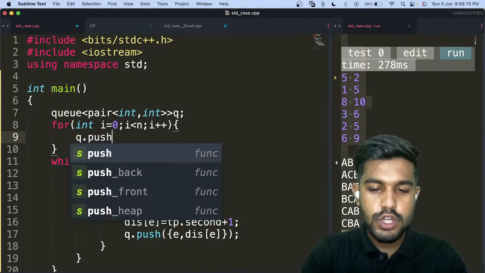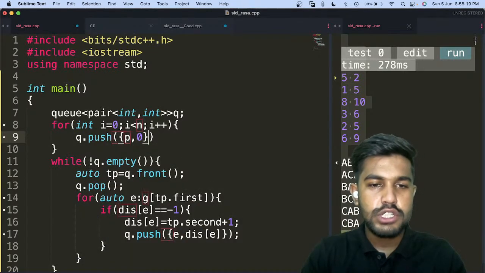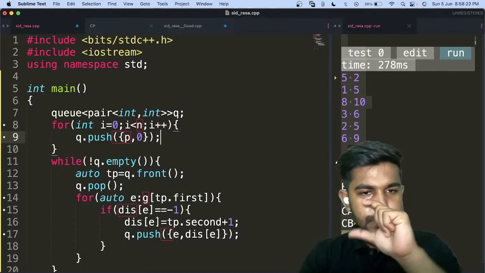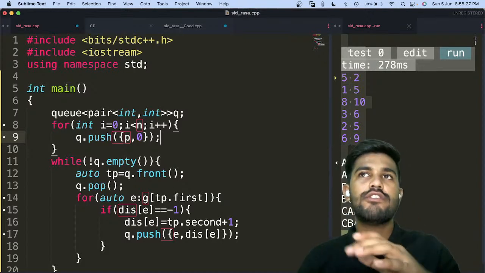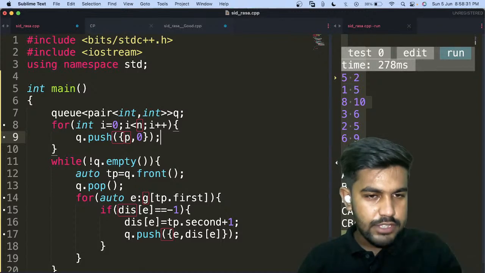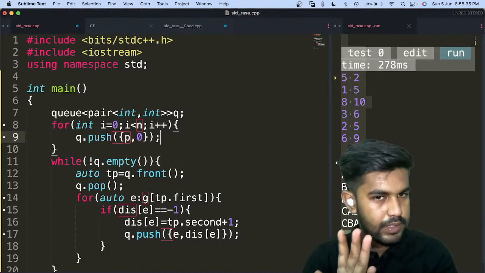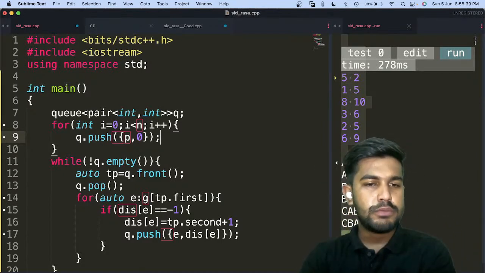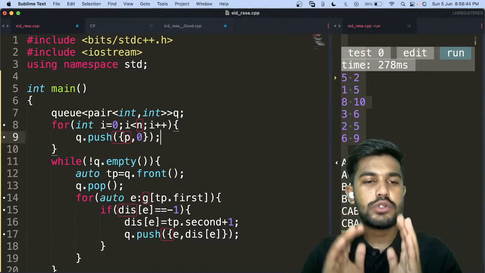Okay, q dot push, and then we would keep up all the police station with the distance as 0. So just the difference between BFS and multi-source BFS is that here we would push all the sources with the distance as 0, and the rest of the BFS algorithm would remain the same. Just this small modification, that we push all the sources at once, makes it multi-source instead of single source.